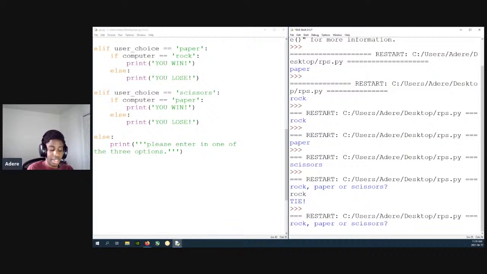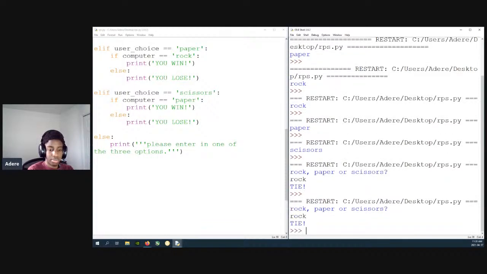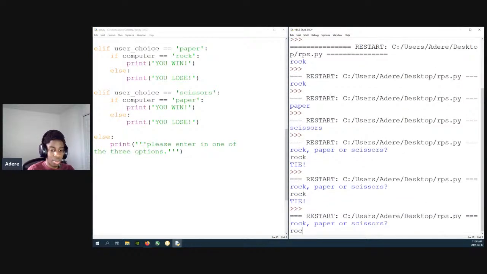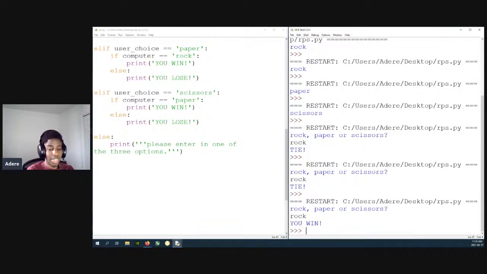So I'm going to say rock again. It's not letting me type for some reason. Figure out why that is. Okay, maybe I'll just rerun this. Oh, I have to type down here. Okay. Rock. It prints tie. Let's do it again because that's kind of weird. We got tie twice with rock. Rock. Okay, so we won that time.